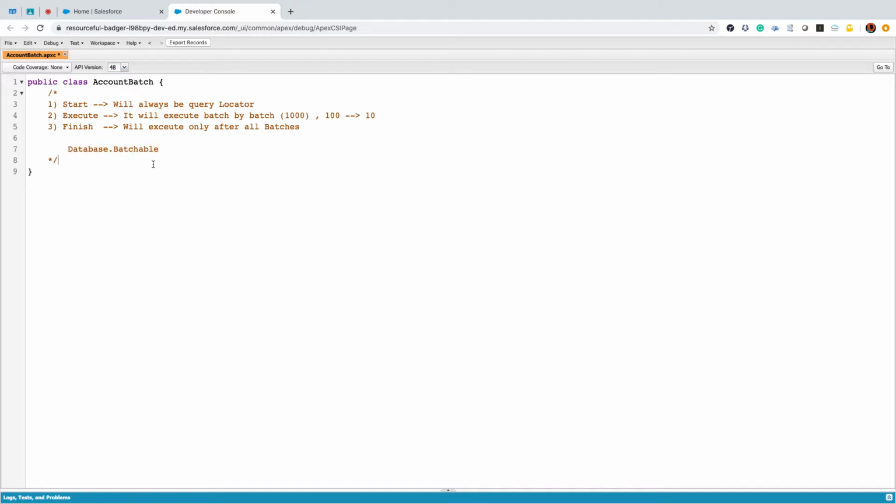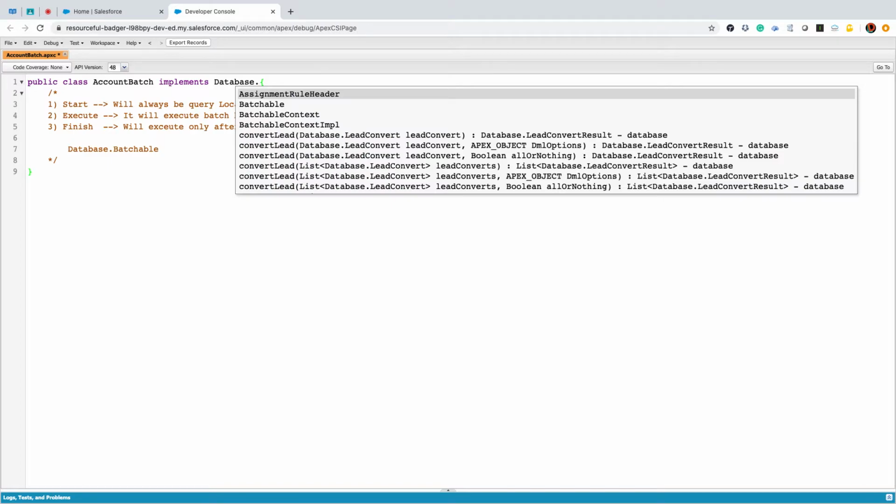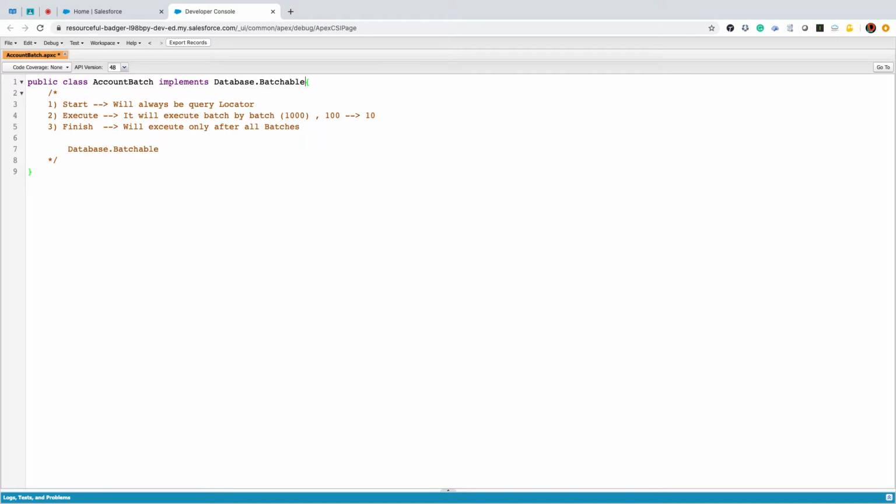So let's see how it will be. If I say the interface can be implemented, it implements Database.Batchable. Now we are running on a schedule, so we can mention SObject. As soon as I mention it, this is done. Now we can define our methods.